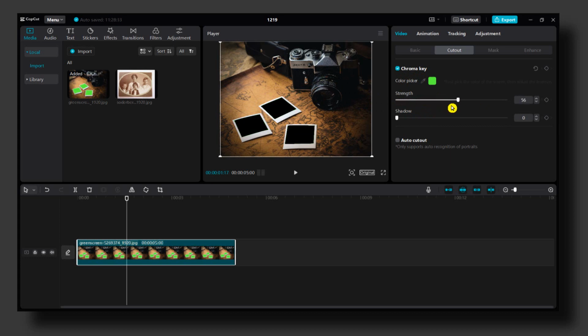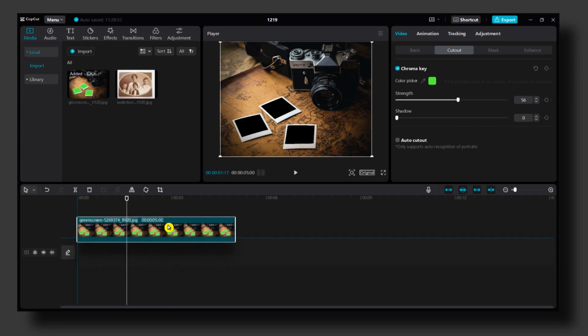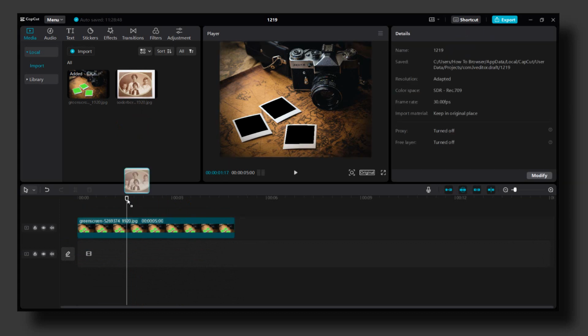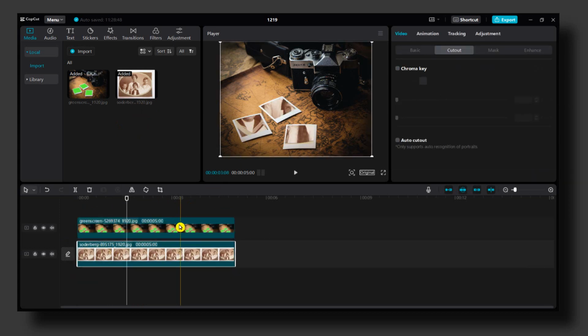Now as you can see, we removed the color. And now if you want to overlay green screen, I'll put it above it or the way you want, and under, I'll add this image.